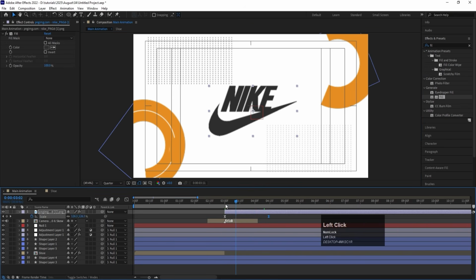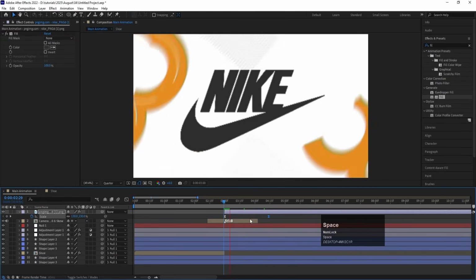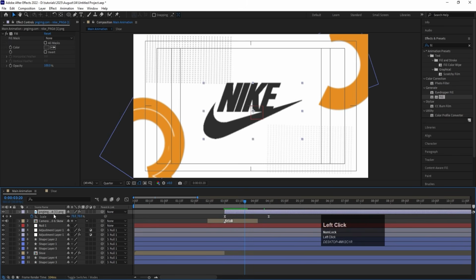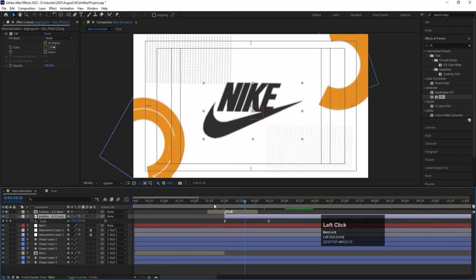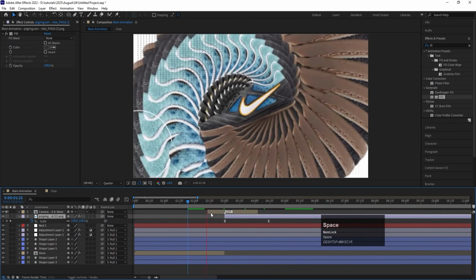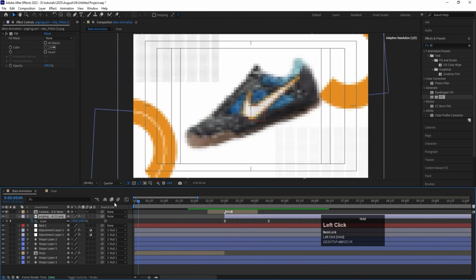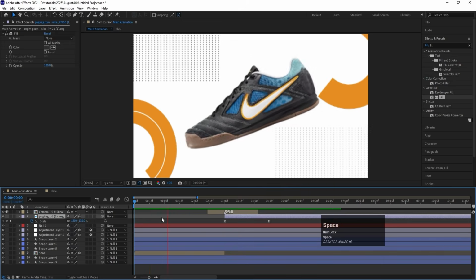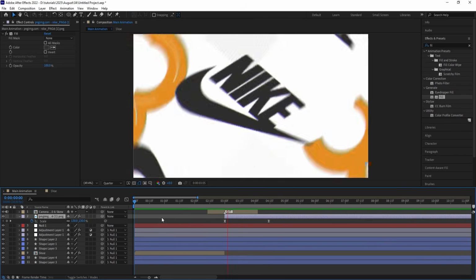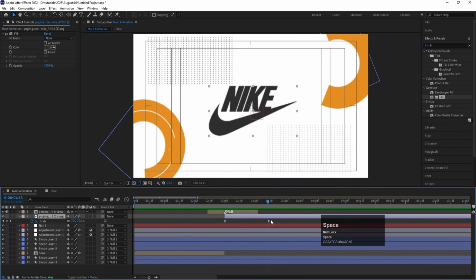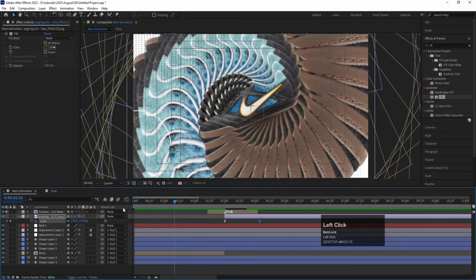Let's try to bring this a little bit closer like this, and now bring this layer after the camera transition like this. Okay, if you see this now, first we'll get this, then we'll get this, and then we will get this. Let's try to bring this a little bit over here.